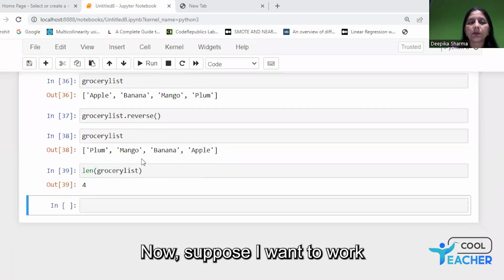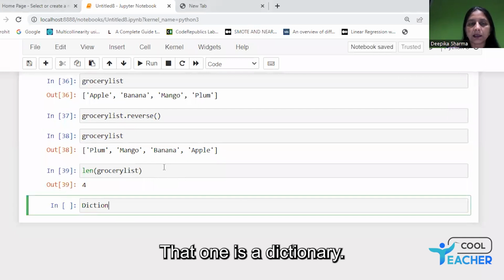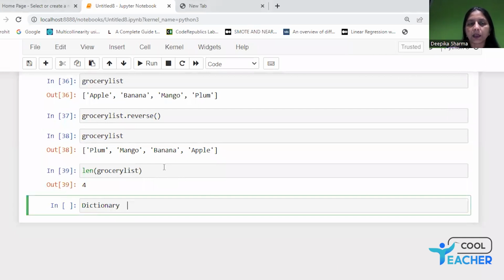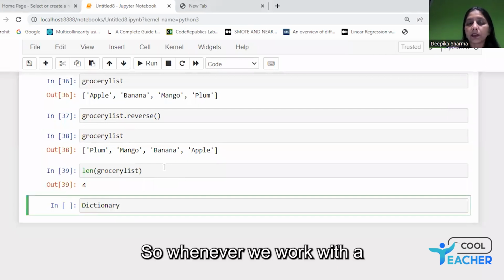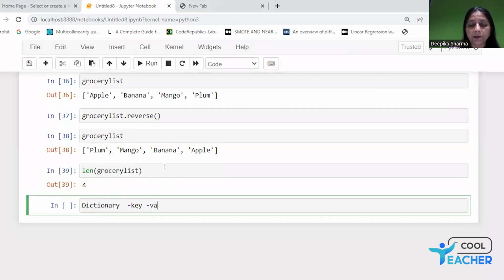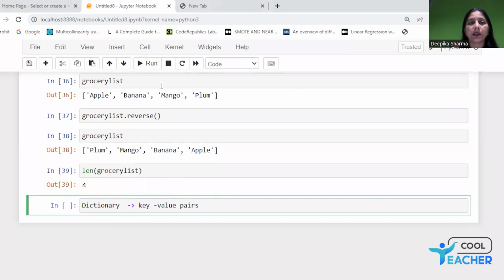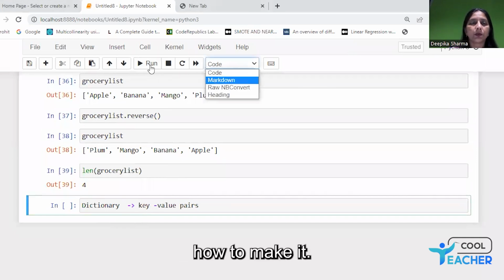Now, suppose I want to work with another data structure. That one is a dictionary. Whenever we work with a dictionary, dictionaries are basically key value pairs. Key value pairs are basically what? We have a key as well as the value. So let me show you how to make it.